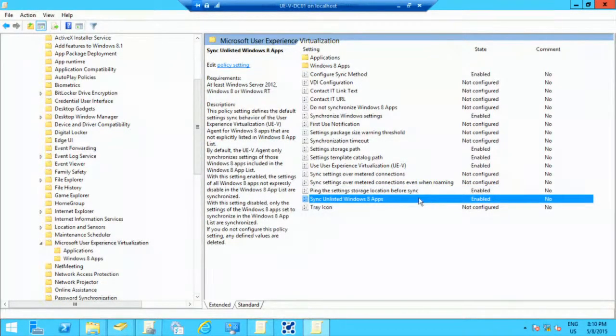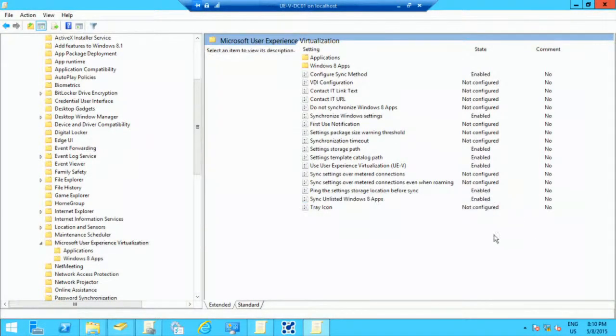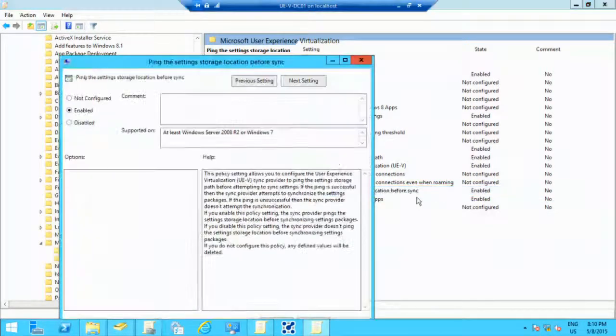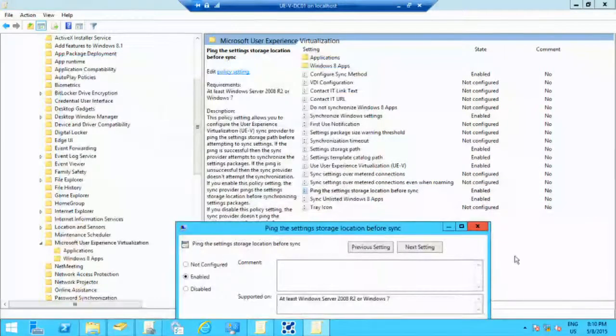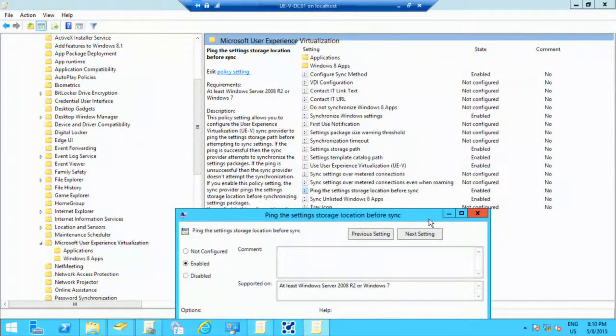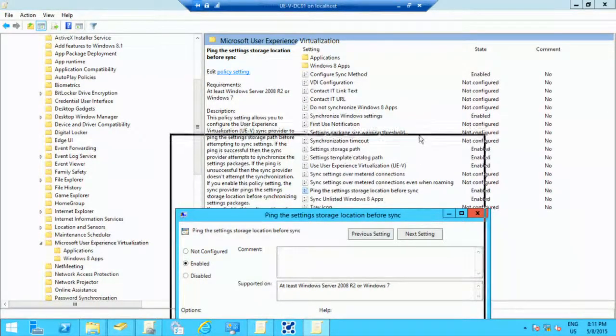And you can also sync selected Windows apps. Quite an important one: you can enable or disable the ping of the agent. Because what UEV does, especially if you're using a storage location on DFS, you can't ping a DFS location or server. So you will disable that so that that doesn't happen, and then you can use a DFS location.